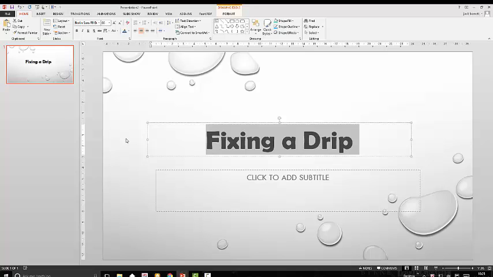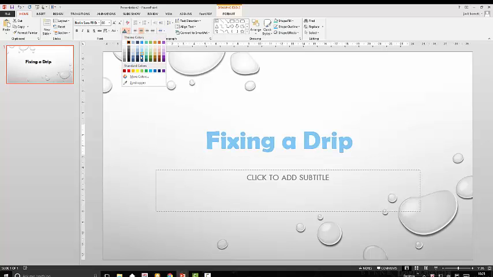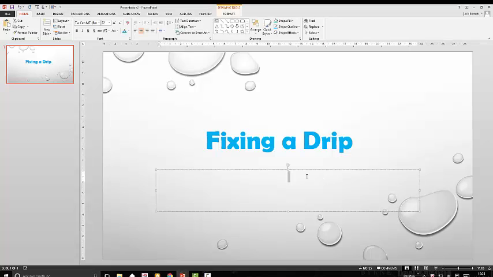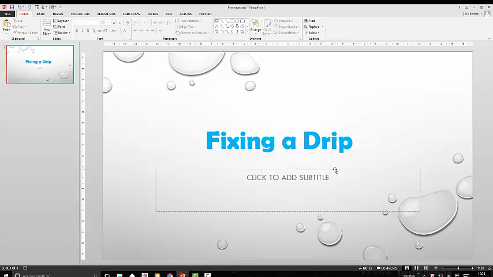Anything else wrong with it? Well, it's in black, and I want drips to suggest water and dampness. So now I'm going to go down here and choose blue. Right, fixing a drip. So I've got a feeling of dampness. Now, when I come down to here, I want to write in my own name, but again, it's gone in for all capitals. I don't want all capitals, so I'm going to delete that box.